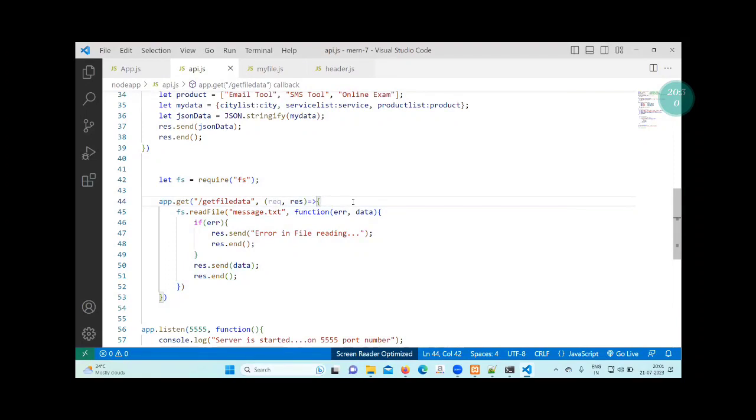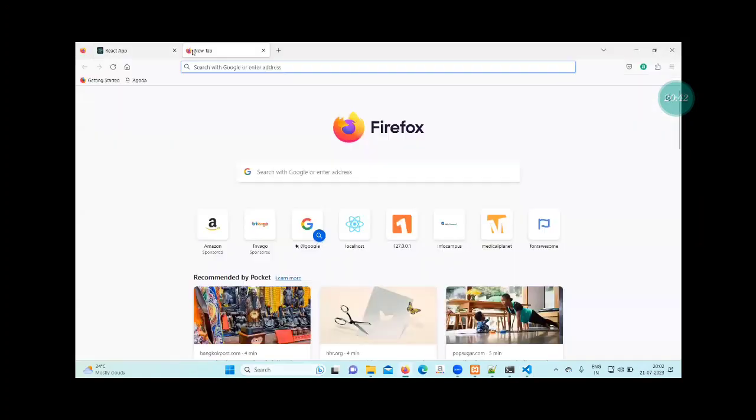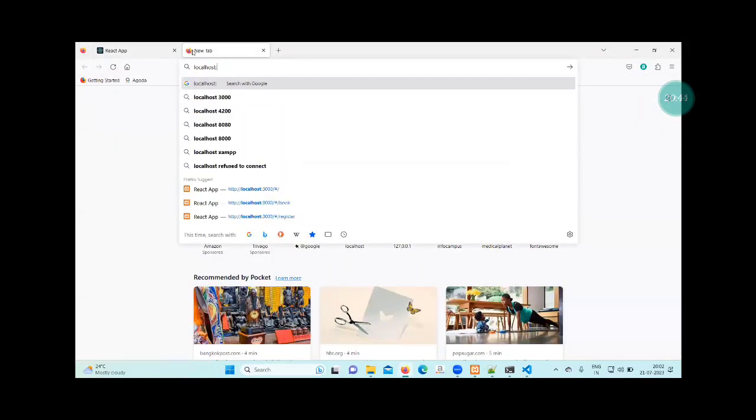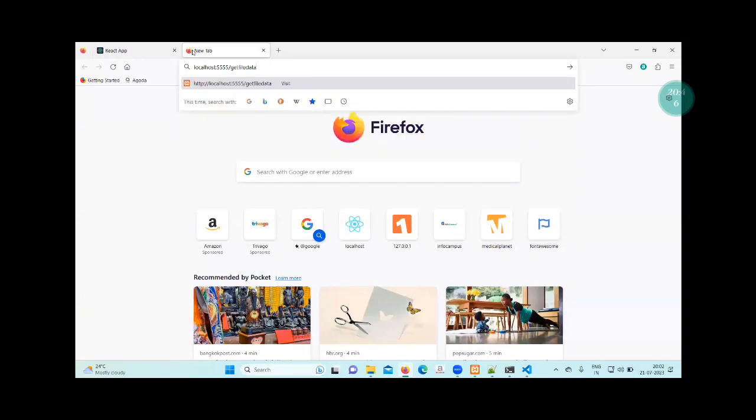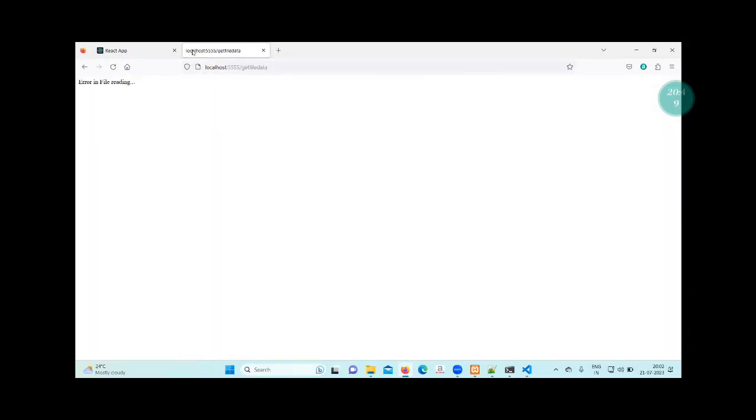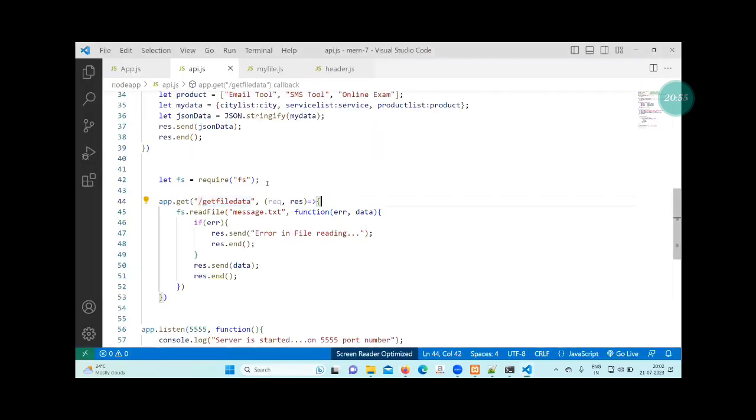We have to create one text file and add some content. Instead of text, it can be any file, but whatever file it reads, all will come in text format. Okay, so I will also check once localhost 5500, error in file reading. Now in the React file, error in file reading.